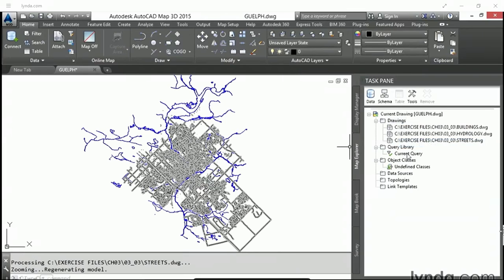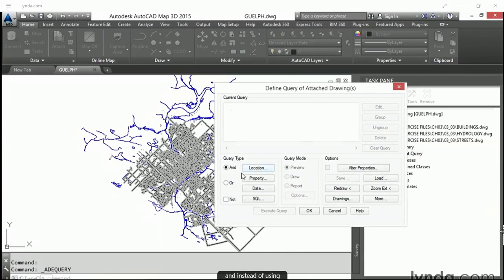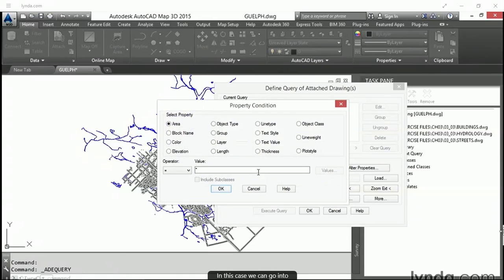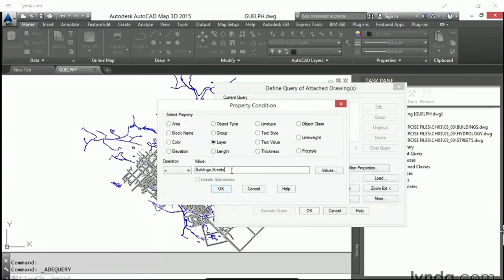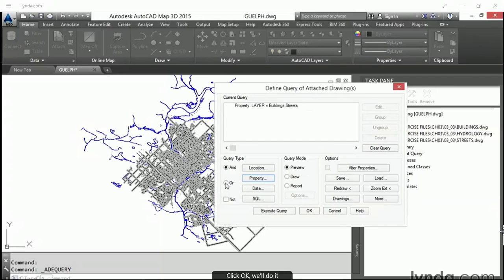Click OK. Double-click on Current Query, and instead of using Location, Data, or SQL, we'll be using a query type called Property. In this case, we can go into the Layer Property condition, click on Values, and choose whatever layers you'd like to query. In this case, I'm just going to pull in Streets and Buildings layers from all my attached drawings. Click OK. You'll see Buildings and Streets are both listed as a layer that we want to query. Click OK. We'll do it in preview mode for now, and click Execute.